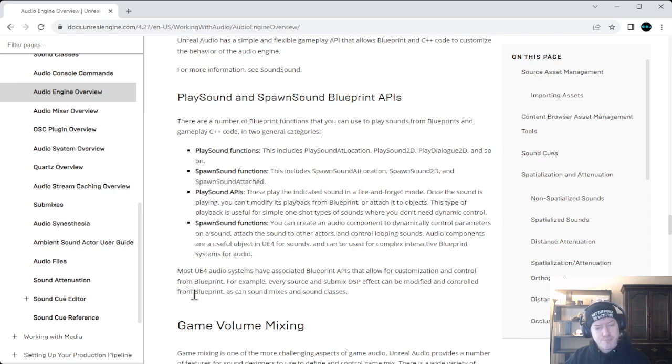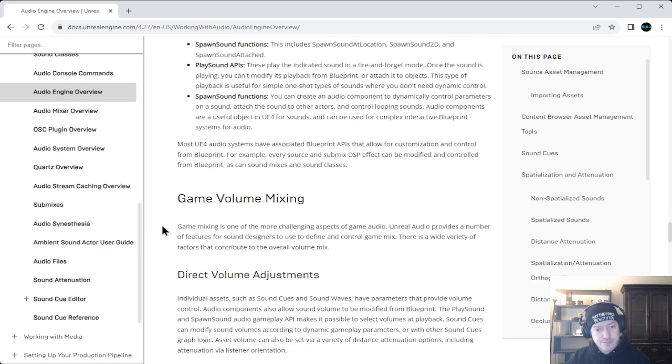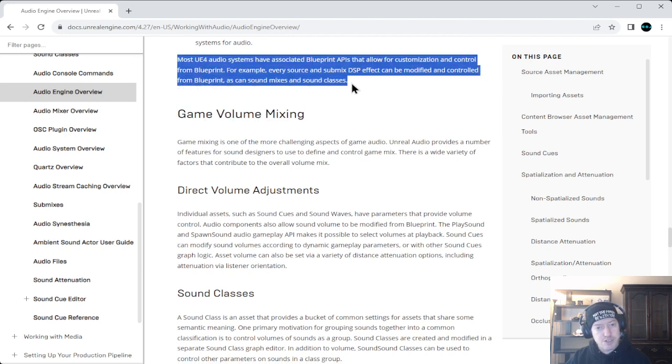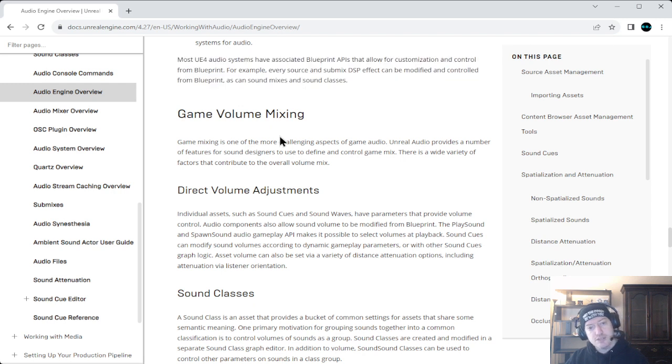So, most Unreal Engine 4 audio systems have associated Blueprint APIs that allow for customization and control from Blueprint. For example, a source and submix DSP effect can be modified and controlled from the Blueprint, as can sound waves, sound mixes and sound classes. Okay. Other than the submix DSP, what I got from that is pretty safe and straightforward for the most part.